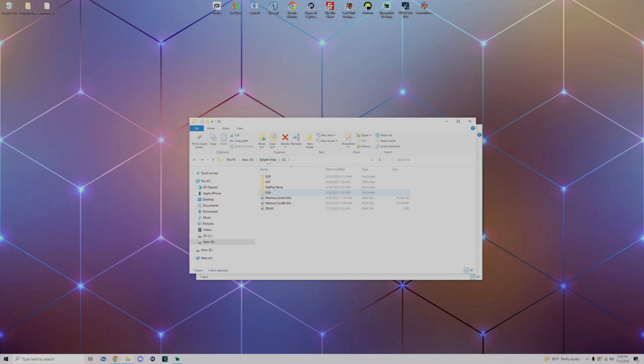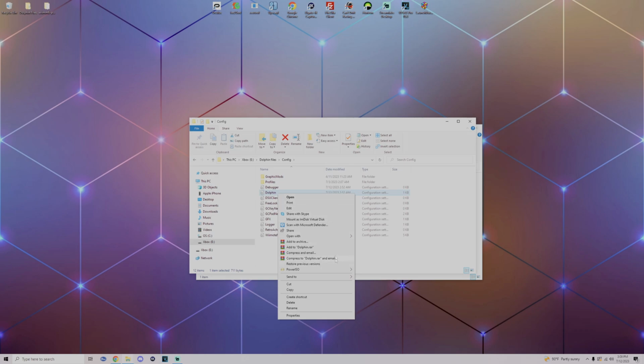And then once you do this, all you would have to do is go into your configuration folder, open up the Dolphin INI configuration by right-clicking on it and opening it up in Notepad.